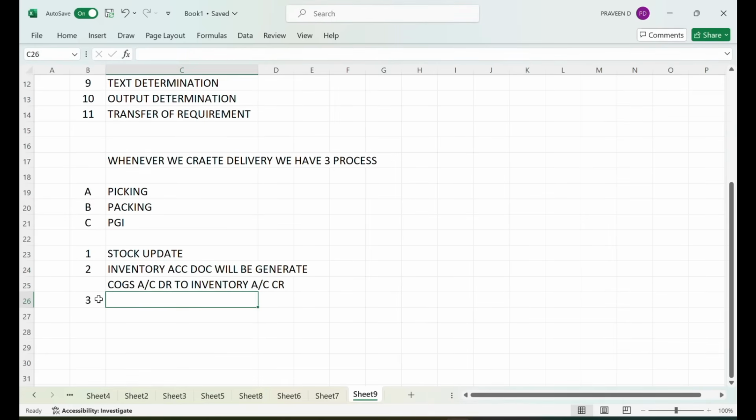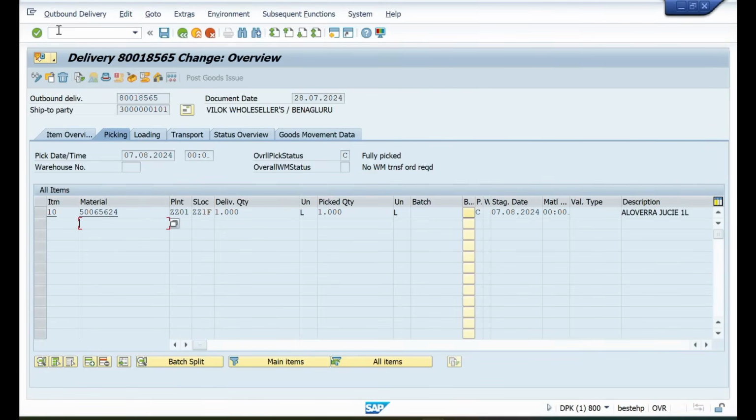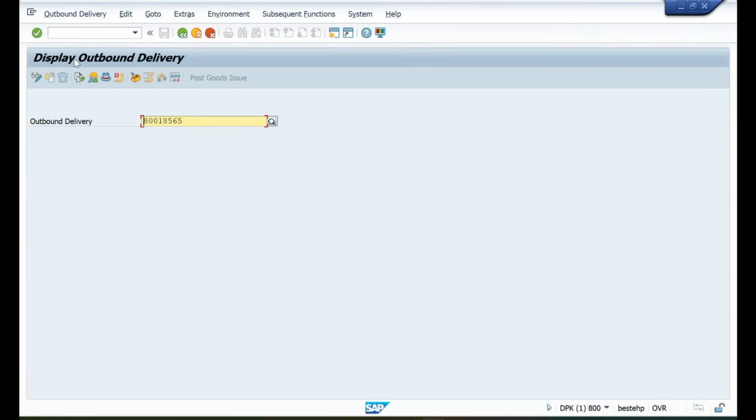Third one is it will update the document flow. So what do you mean by document flow? Suppose I go to slash n VL03N, which is the T-code to display the delivery. Now click on enter.